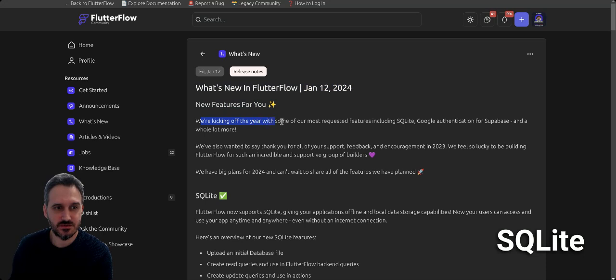We're kicking off this year with some of our most requested features, including SQLite and Google Authentication for Supabase. All the improvements for Supabase are much appreciated. And SQLite, it's great. Fun fact, I think they've been working on implementing SQLite since the summer, because I saw some people, maybe staff, having this feature in one of the GitHub issues.